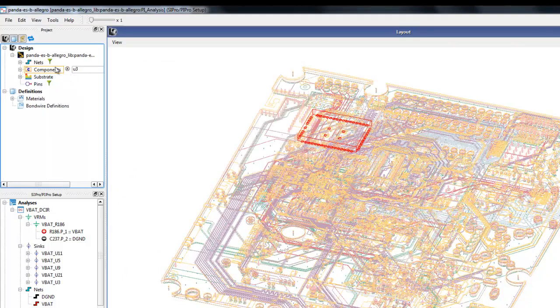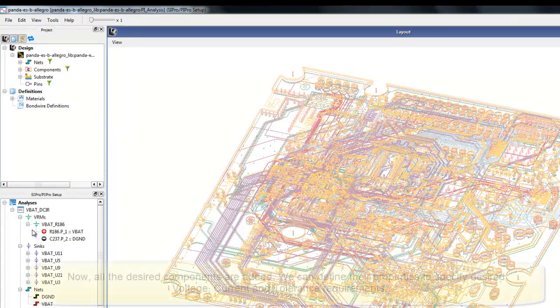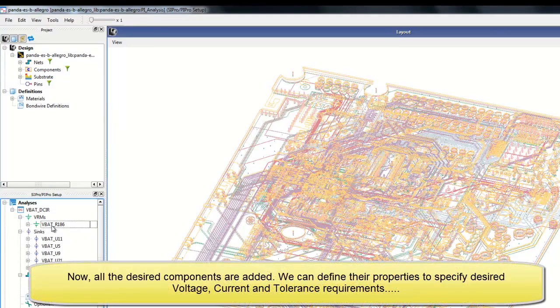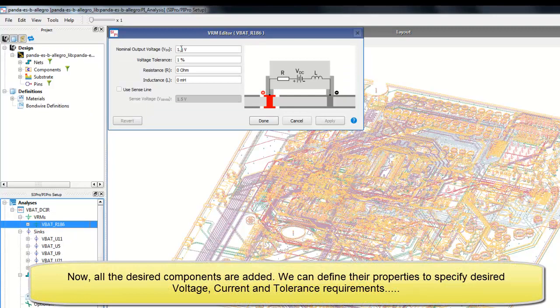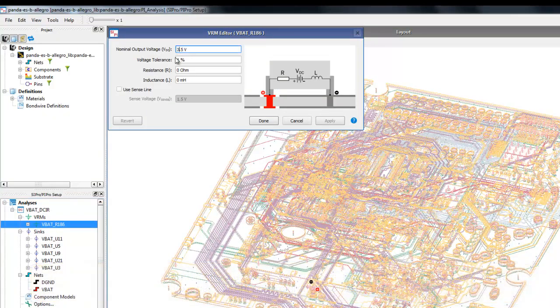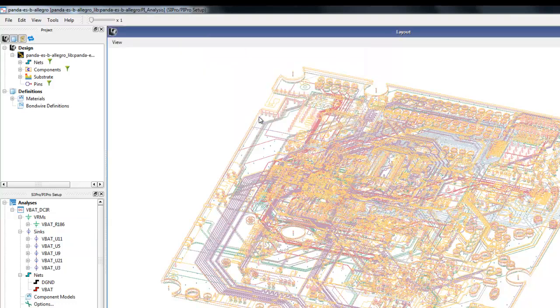We have our VRM. We can go to next step and specify their respective properties. So double click on the VRM and then set the property which is 3.5 volts as per the data sheet. Voltage tolerance to be 1%. Inductance and resistance do not make sense too much in DCIR drop. We may use it when we do the PDN analysis.